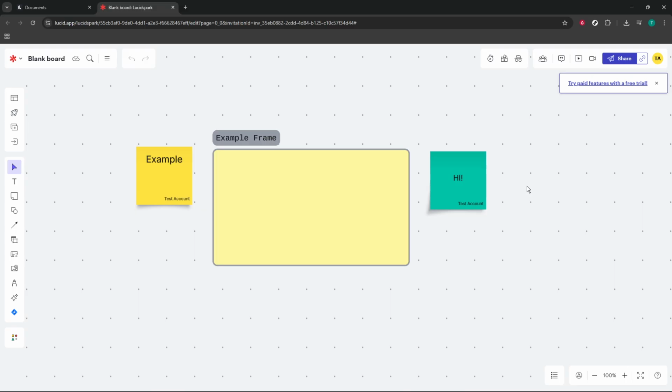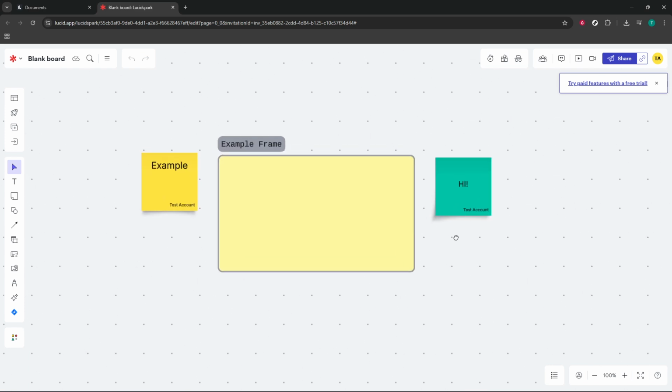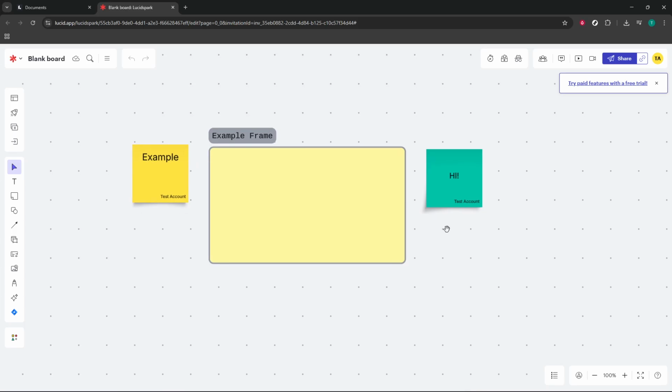For even faster control, use the spacebar with your mouse. Hold the spacebar and scroll to zoom in and out while maintaining a smooth, controlled movement. This is a great way to make quick adjustments without switching tools, and it keeps your navigation fluid when you're moving between sections.